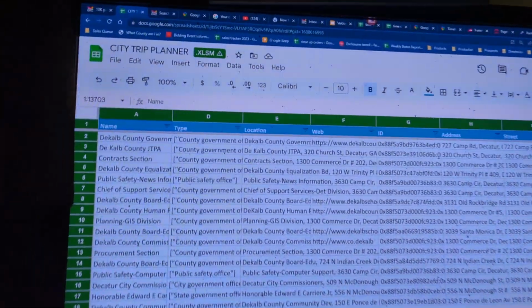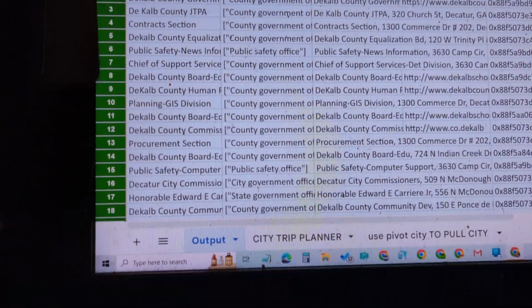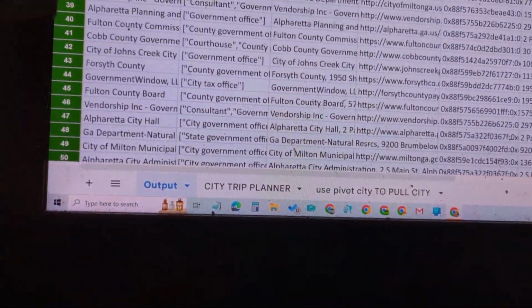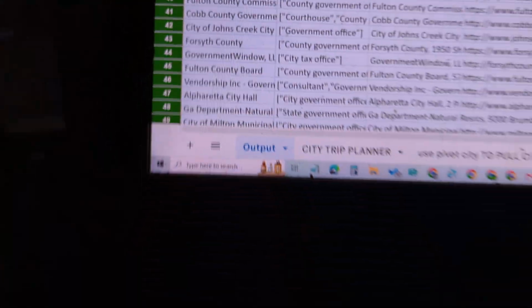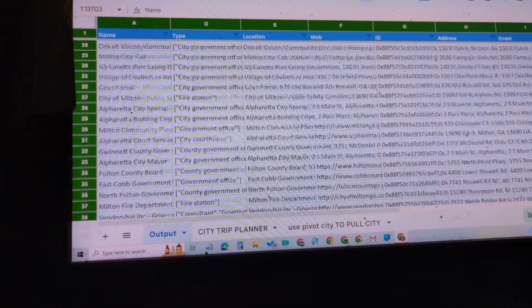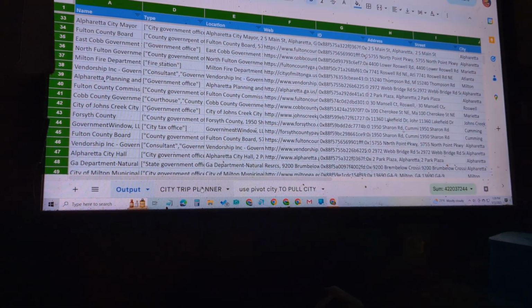All right, I wanted to show you a little bit about this file I created called City Trip Planner. Loaded into City Trip Planner is 13,703 points of government activity within the state of Georgia. So you go down here to City Planner. This is a pivot table, by the way, okay?